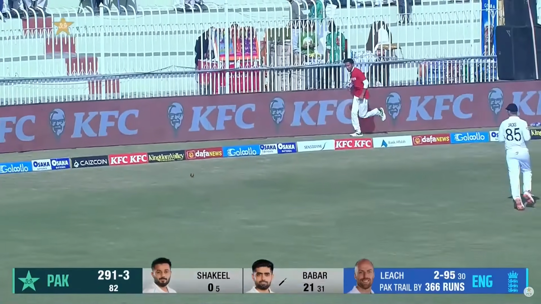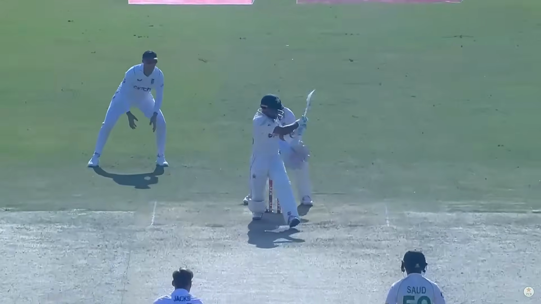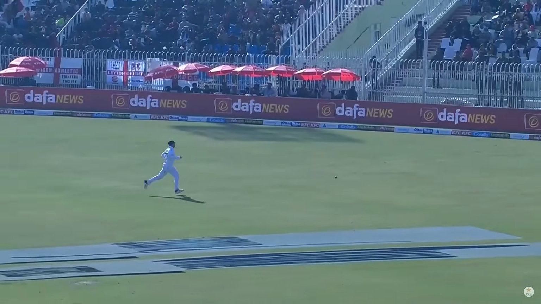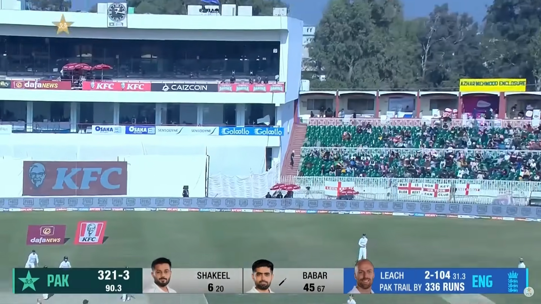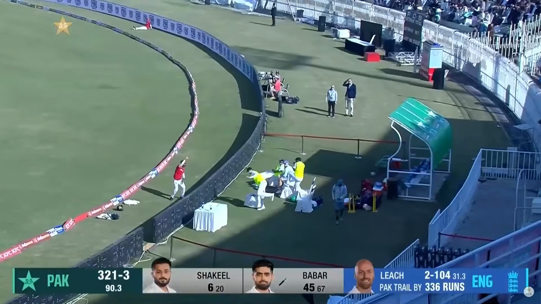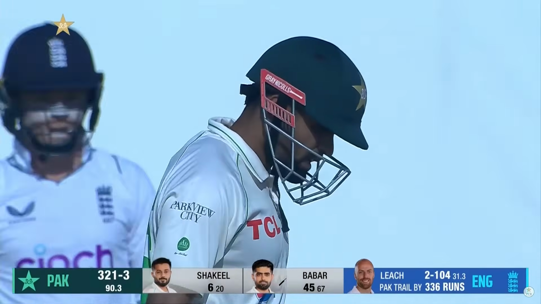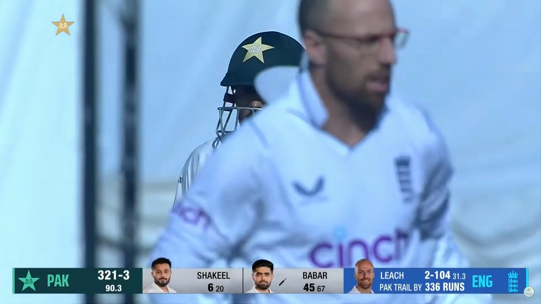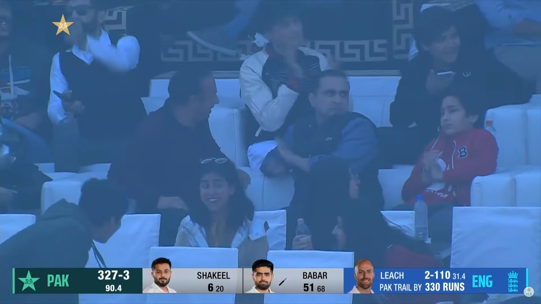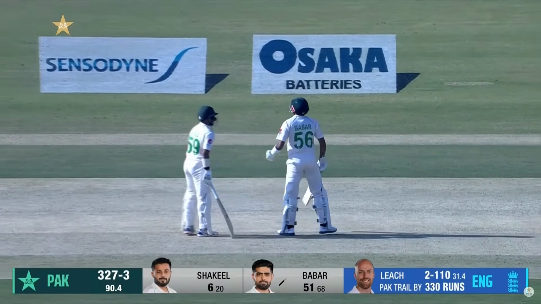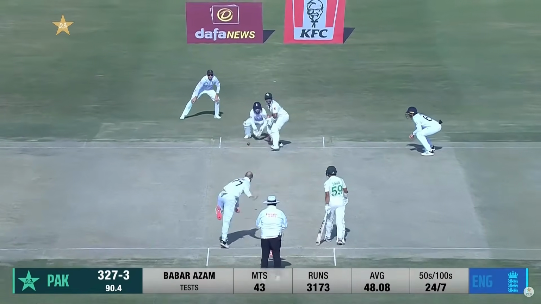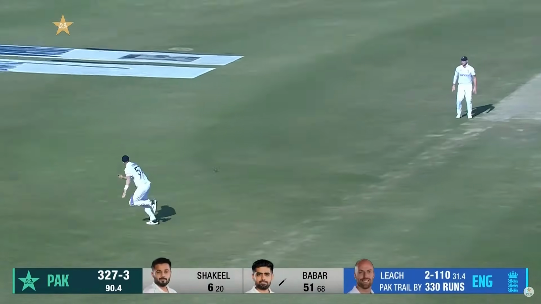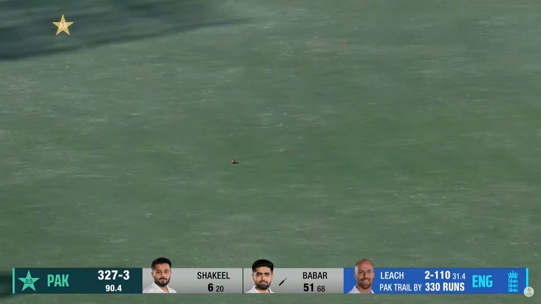Slightly too short, and timing excellent from Babar to save the game. Struck away leg side, picks up the length so early does Babar. Down the ground, smashed over the top into the crowd, and gets to 50 in style. Well, it's always nice to reach landmarks in a special way. He's done it many, many times. Yeah, lovely shot. That's probably even better.